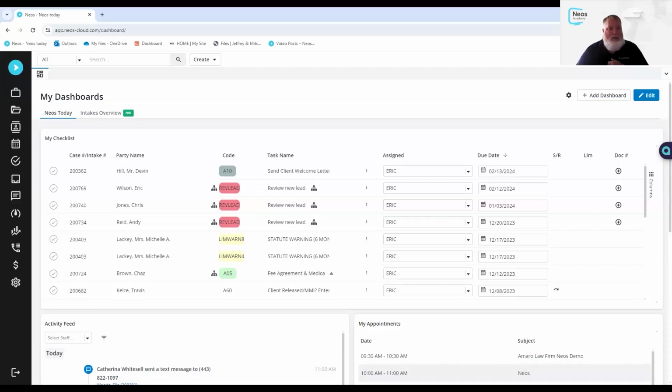Starting in the NEOS housekeeping, we're going to start with our firm preferences and our settings for security. The reason we do that is because not everybody should have checklist items, or the firm may not want everyone to be able to add, edit, or modify those items.